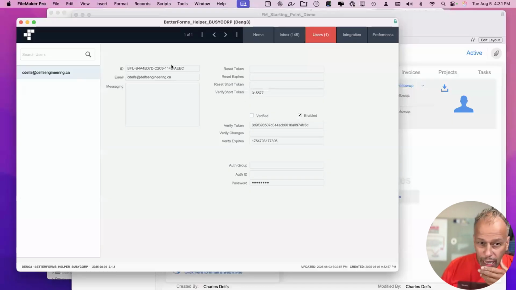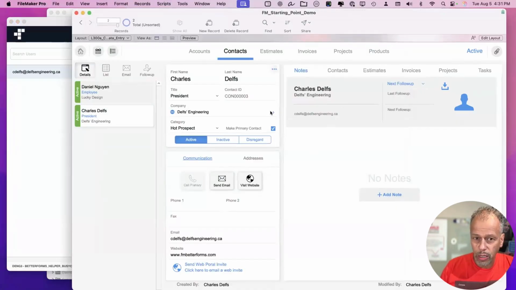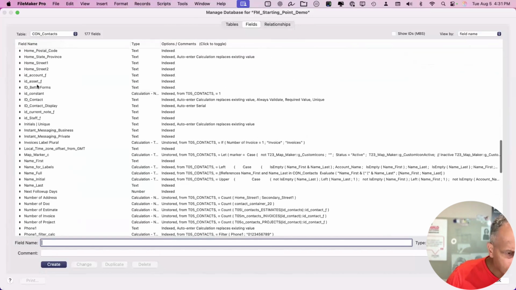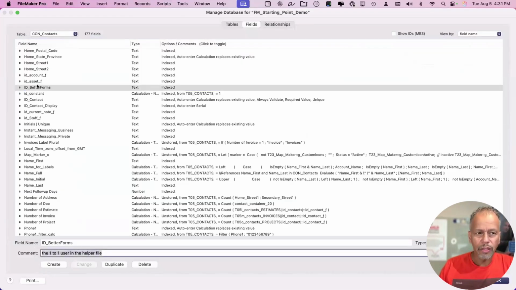All right. So we have this UUID. We've also gone in, and this is the last part of this sort of integration, if you will. We've gone into this user record, or the contact record, Command Shift D, and we've created a field called ID BetterForms right here. This is a one-to-one user in the helper file. So this field gets populated with that ID when I register. In other words, that's how I know which BetterForms ID is actually my real contact ID. So we store a separate ID here.